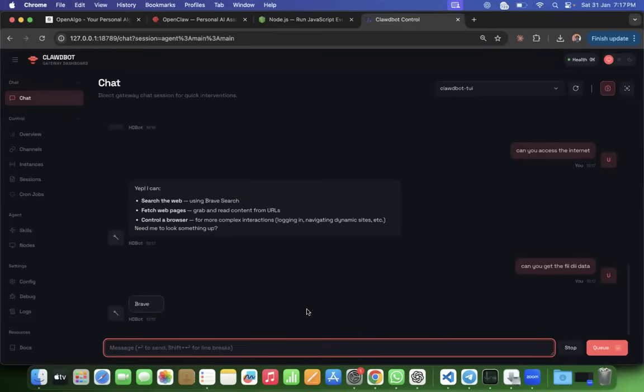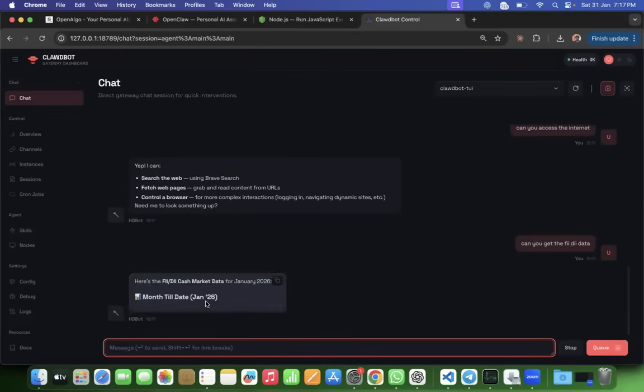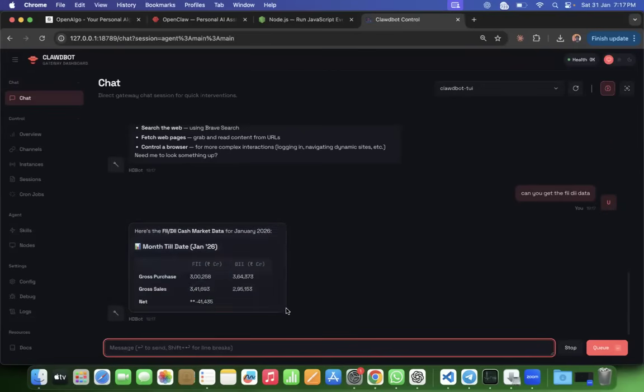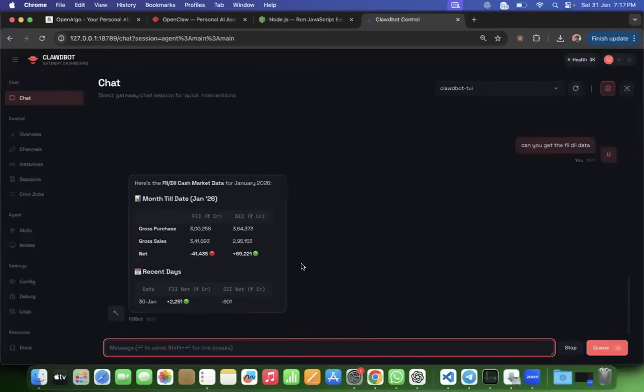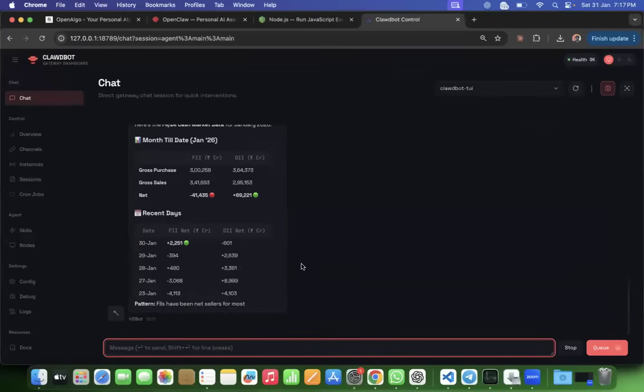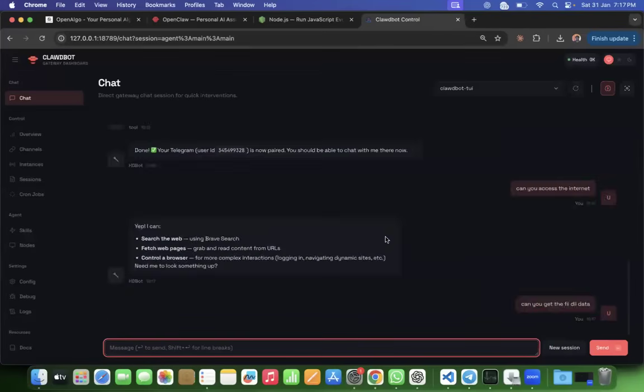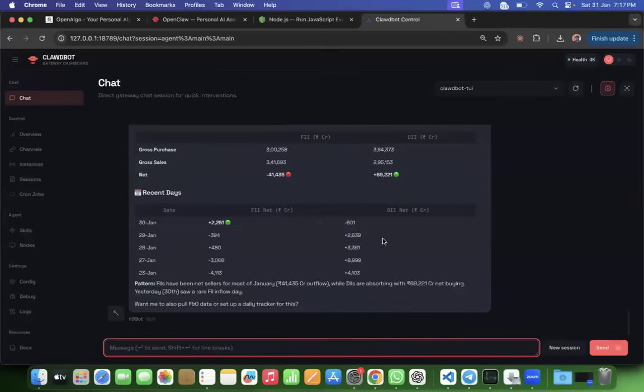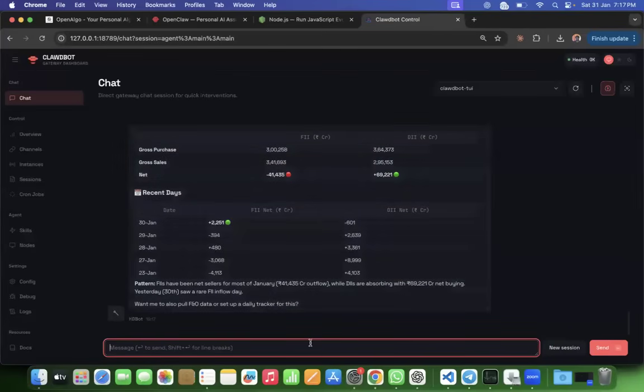So it's trying some Brave. I think the Brave API is not available. I think somehow it's able to get it. I think it's getting the data, right? I think it can also take access through my internet as well. Like, can you check my X account and post? I can say I want to post maybe.